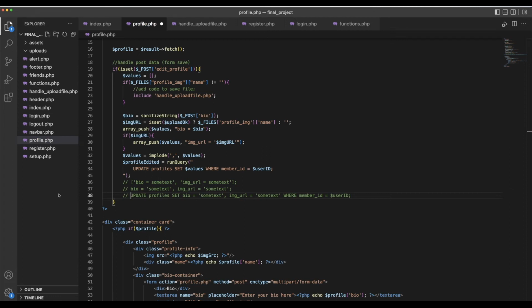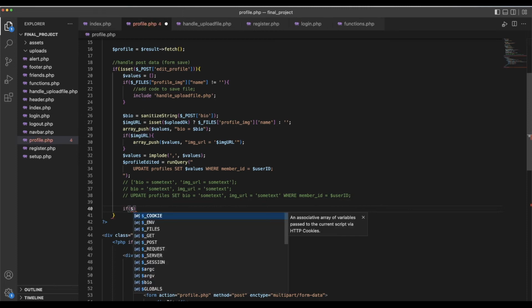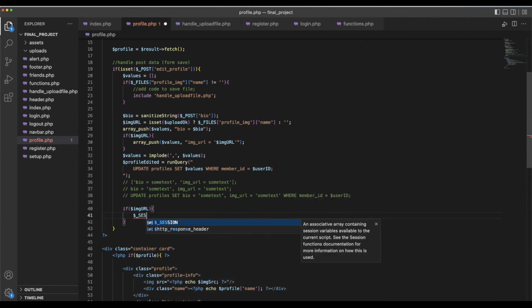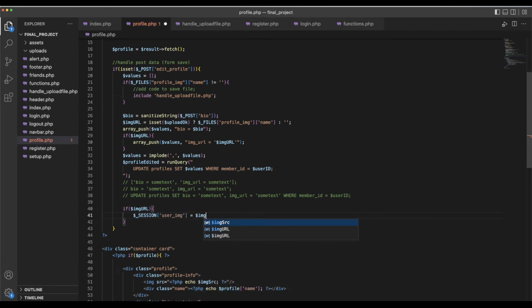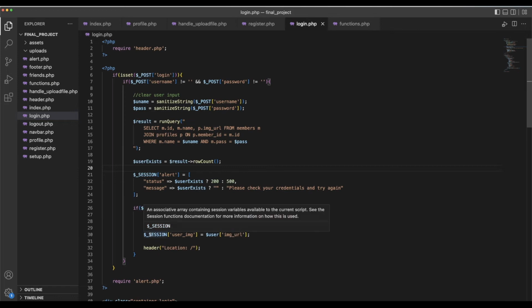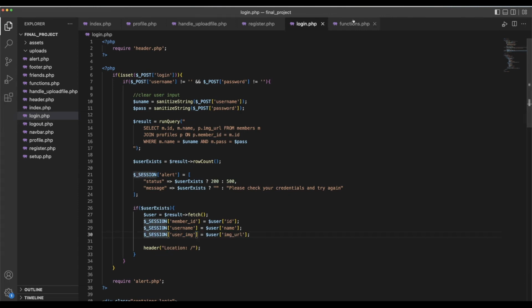But we're going to move on to the next part, which is to set the image URL. If it exists, we want to update the session. So the session, if you remember, was holding a key called user image, which would hold the user's image. So we want to update that in case the image was updated. And here, if you go to functions, or maybe login, down at login, you'll see that when the user logs in, we set this session user image. So this is the one we're updating.